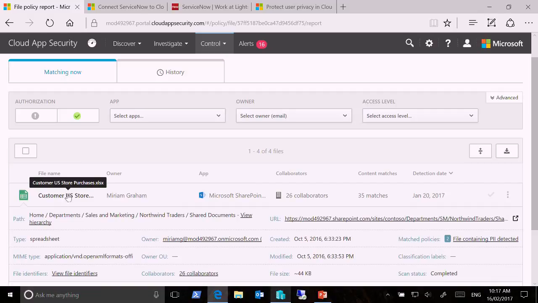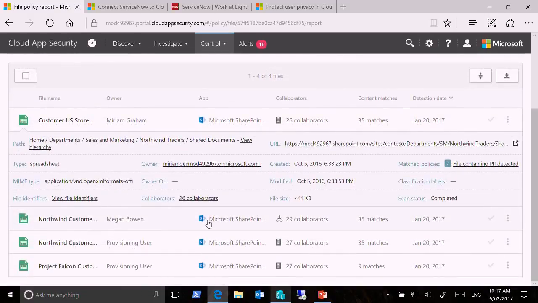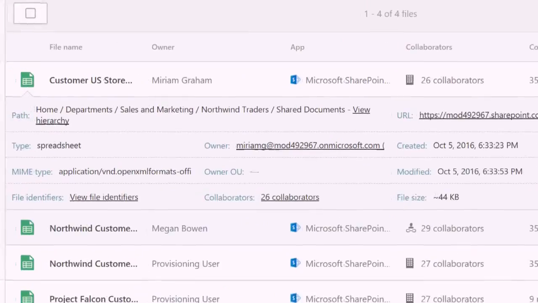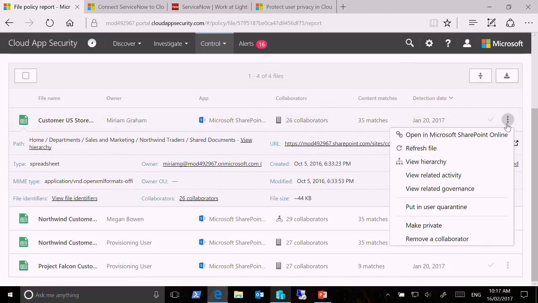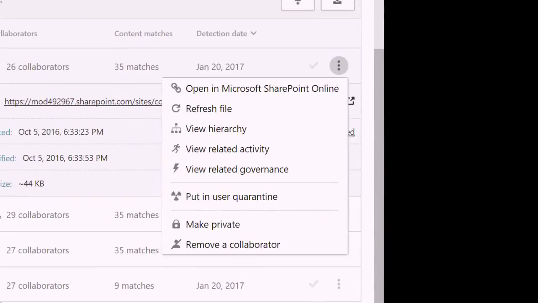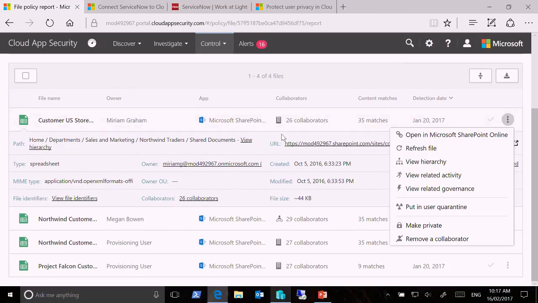And as we drill down into this, what you can see is where the files have been stored within OneDrive. We even are able to view the hierarchy. So where did that user copy that to their OneDrive? So that we can view the hierarchy and we can quarantine that user, or we can go ahead and stop that file in its tracks. So if I go down over here to this file, I have a couple of things I can do here. I can open that file, I can view the hierarchy, I can view related governance that document might be violating. I can put the user in quarantine. I can make that document private so that it's not shared publicly anymore. So we have the option to do that, or remove them completely as a collaborator.